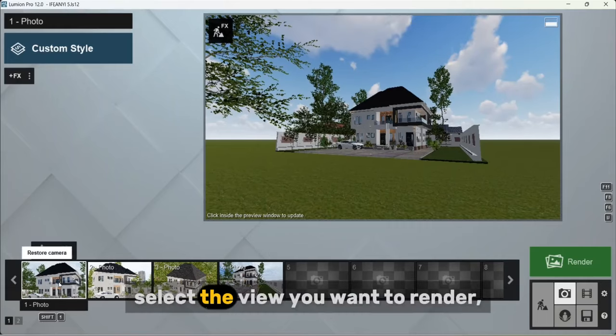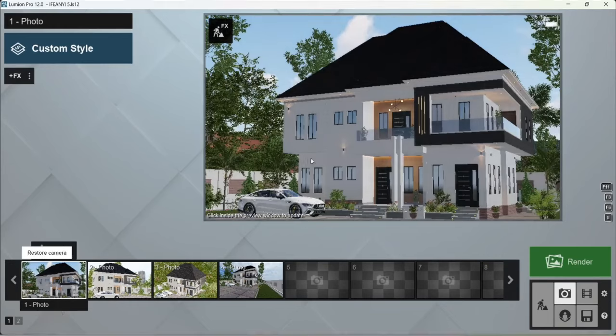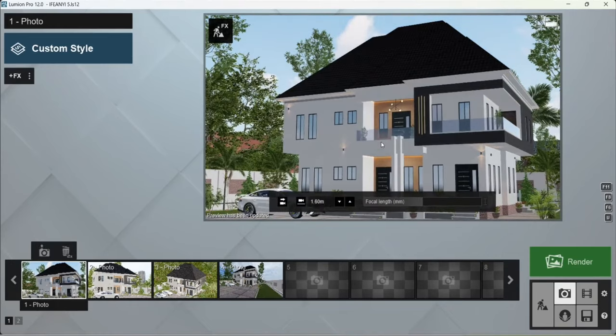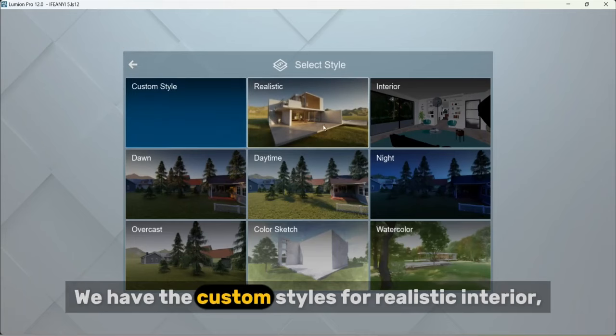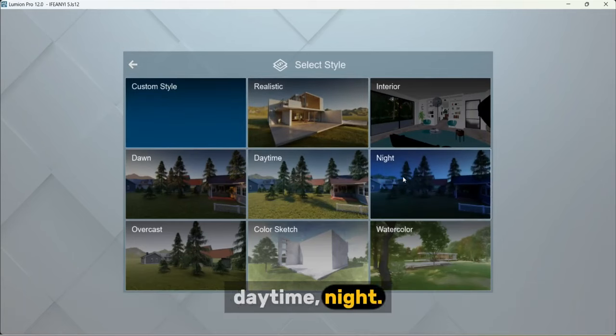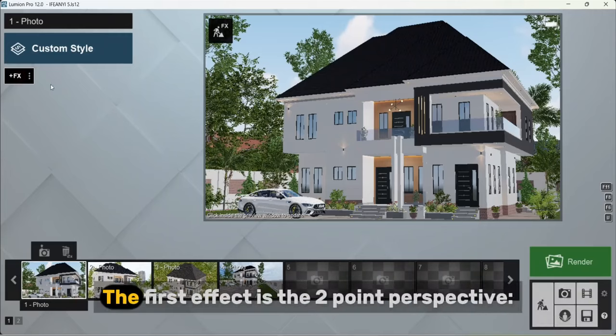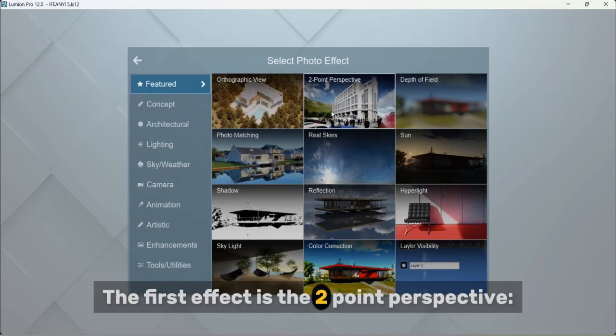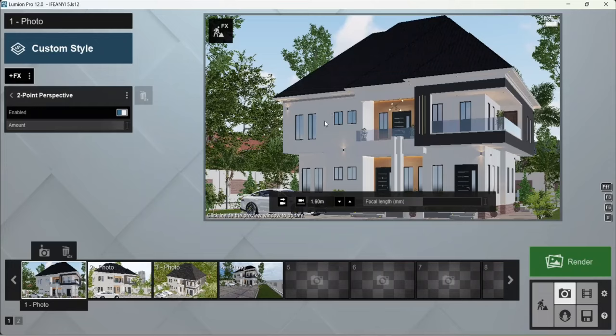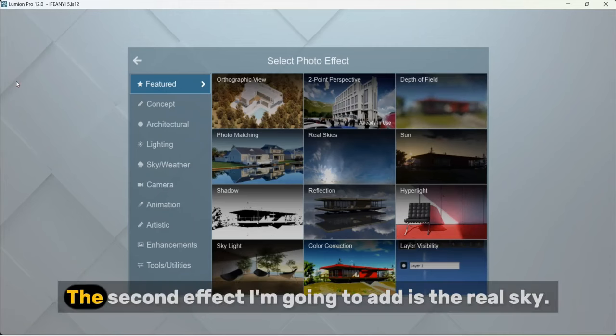Select the view you want to render. Open it. We have the custom styles for realistic, interior, daytime, night. Let's go ahead with the settings. The first effect is the 2-point perspective. Click on it. The second effect I'm going to add is the real sky.